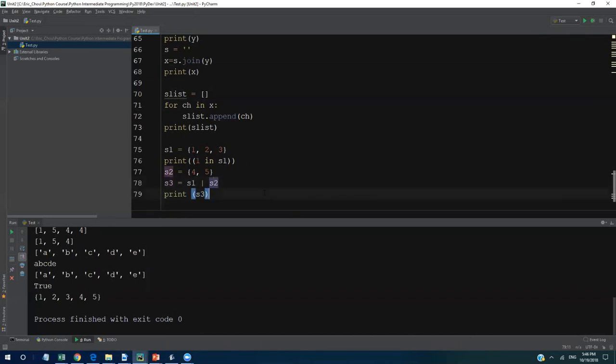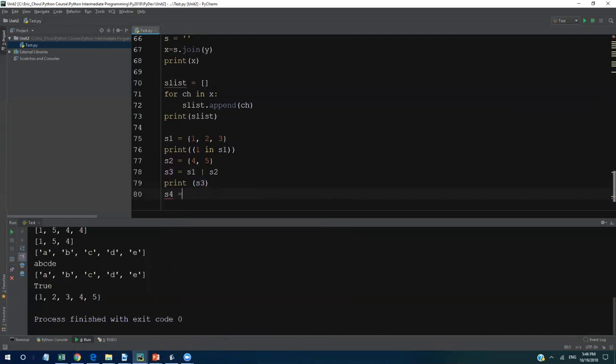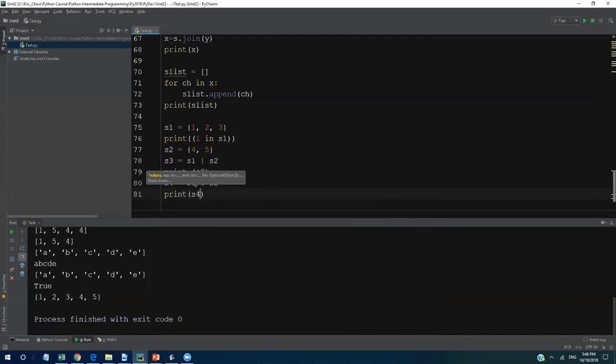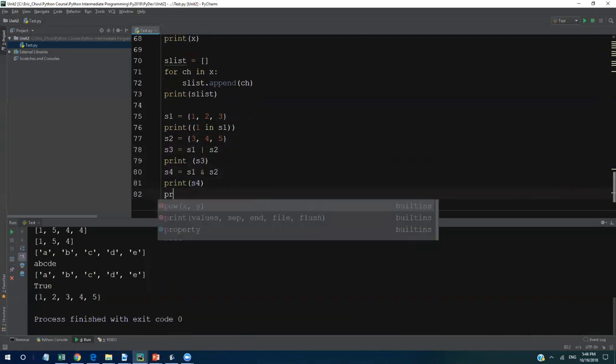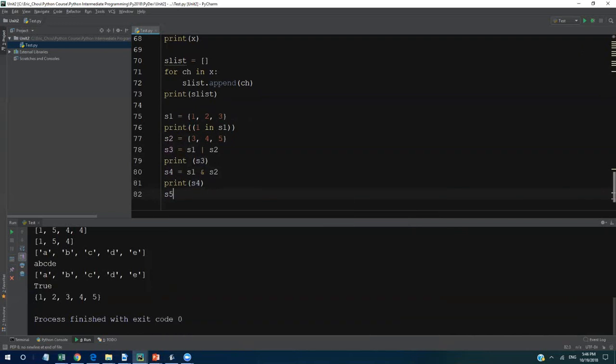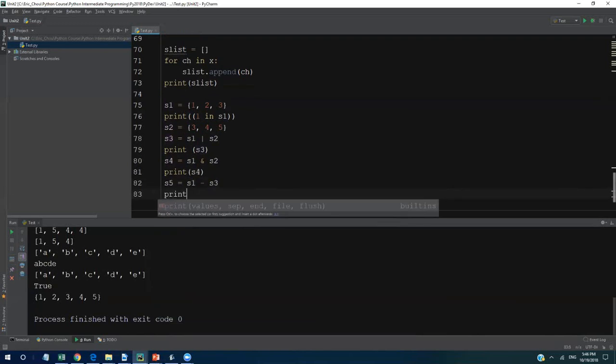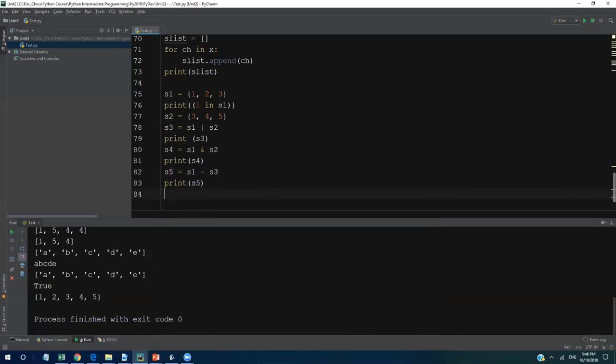And intersect is S4 equals S1 and S2. This one is intersect. Okay. Let me put a 3 in there so you can see the intersect. And then I can also do print S5 equals S1 minus S2. S3 and print S5. So there are some operators you can find for operating on sets. Okay. What's that? S5 equals this one minus, check.